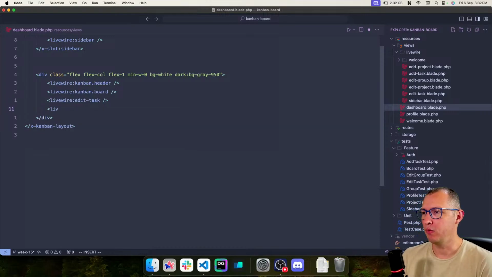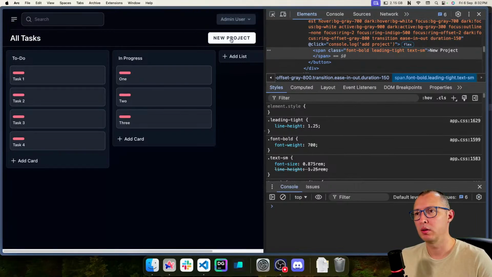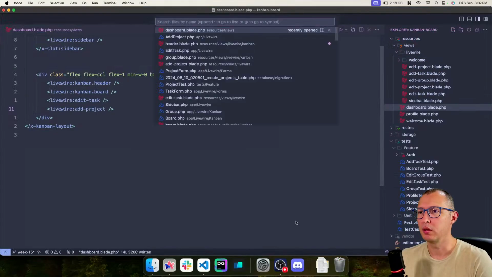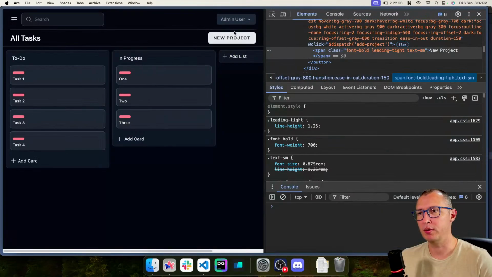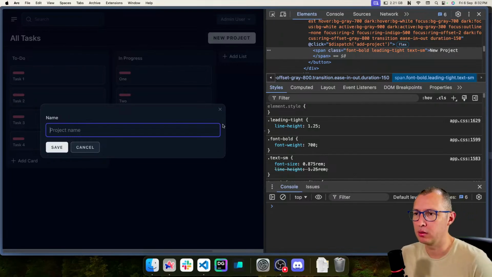So now we need Livewire. Ooh, Livewire. Add project. No errors. Click on new project. Oh, of course. Save, thank you. Again, no errors. Click on your project. There it is. Awesome.